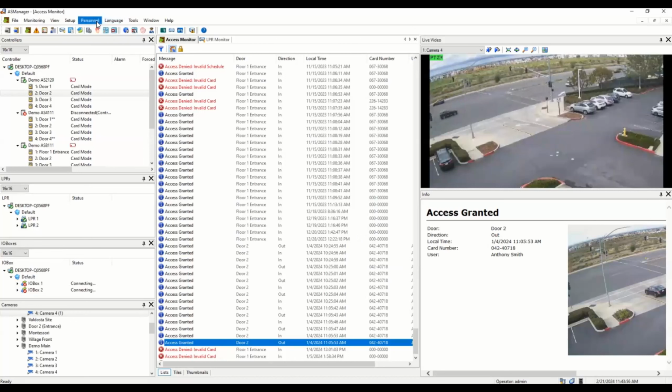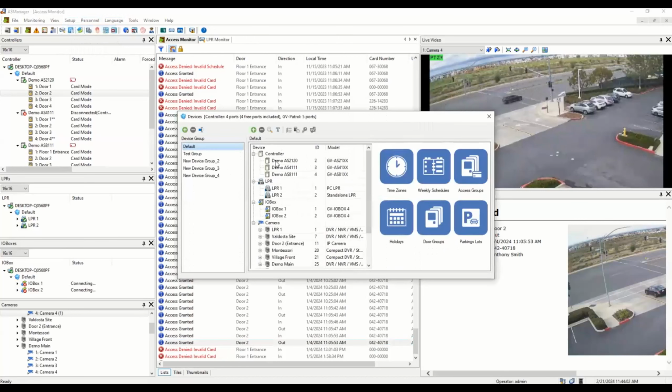When you're in the AS Manager, the first thing that you need to do is go into Setup and Devices. We've already got several controllers added in here, but whenever you're doing the installation of the products initially, you'll want to keep in mind that you're going to need to create multiple device groups to make this work. So let's say, for example, the front door of the building, you're going to put it in the first device group. You'll add it in right there, just like you normally do with a controller.